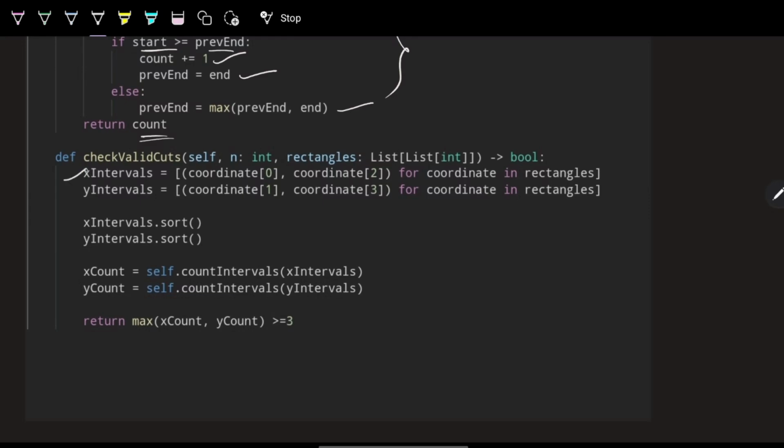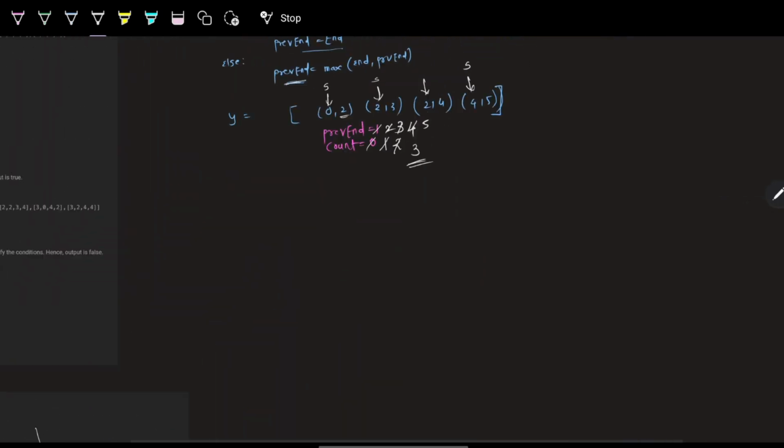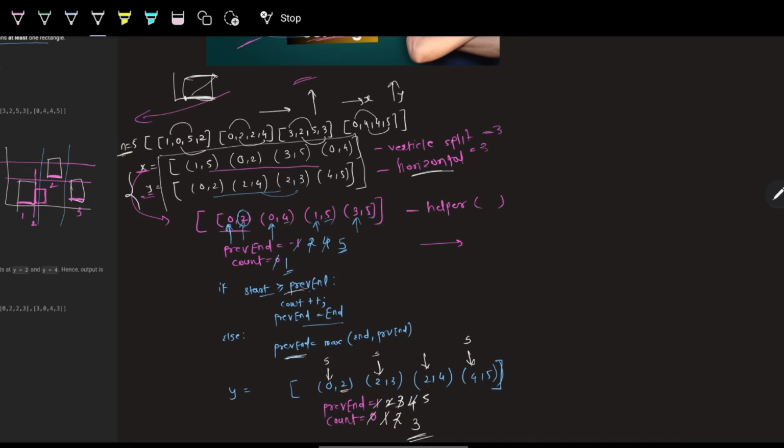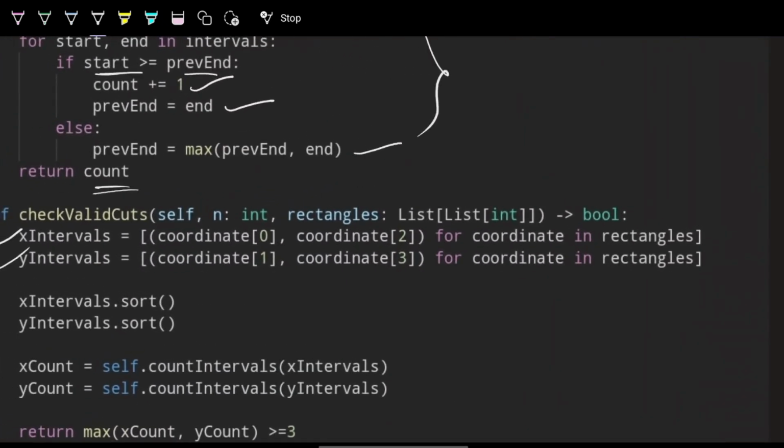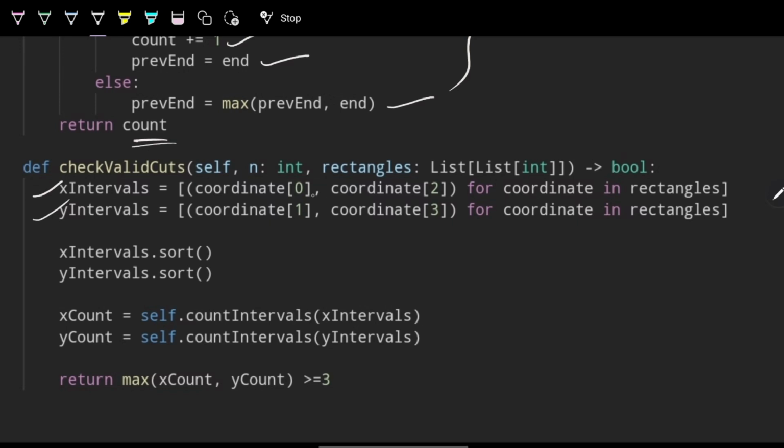Then I am preparing the x interval and y interval. This is what we did in this step. For the x interval and y interval, we just extracted the x coordinates and y coordinates into 2 different lists, because I want to check the horizontal split and vertical split, to see if it is possible to make 3 non-overlapping rectangles. So 0, 2 represent x1, x2, and 1, 3 represent y1, y2. I have sorted them because intervals require the sorted order of the input array before trying the helper function. Then I am checking the x count and y count from the helper function. I return true if the max of either of them is greater than or equal to 3, else I return false.